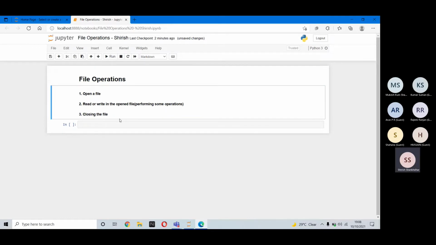Read or write the file: you perform some operations, whether you read it, write it, insert something, or append something, or do a couple of tasks as per your requirement. Now, how do you open a file? It's very simple. You don't have to import anything to open a file in Python. There's a built-in function available as open.